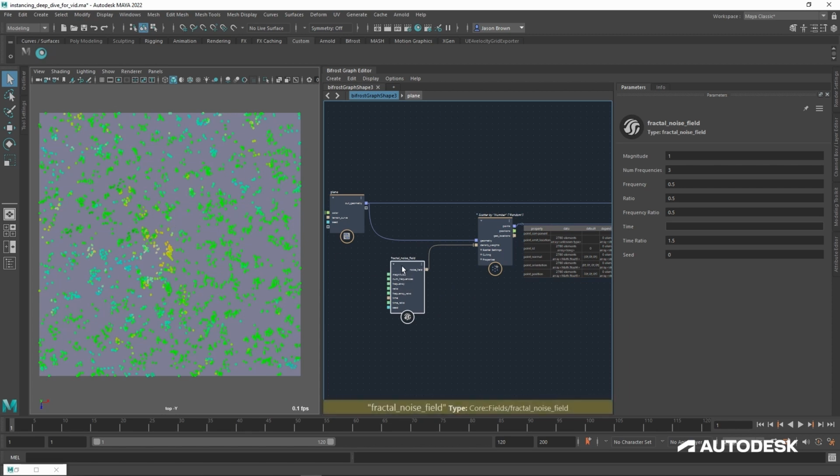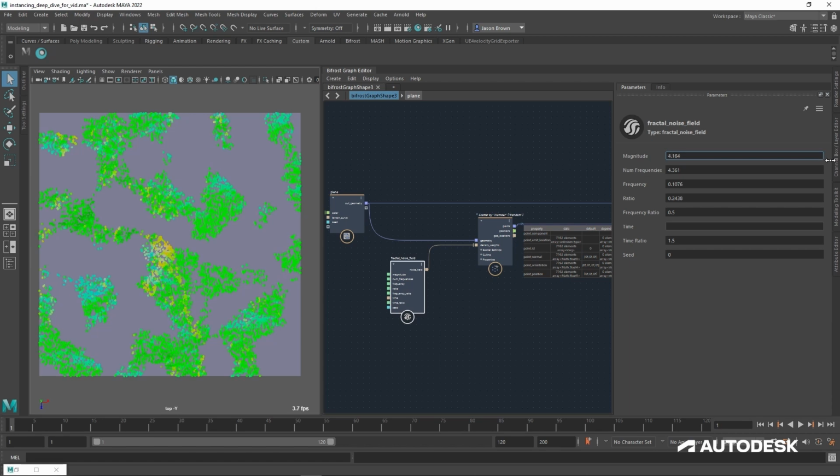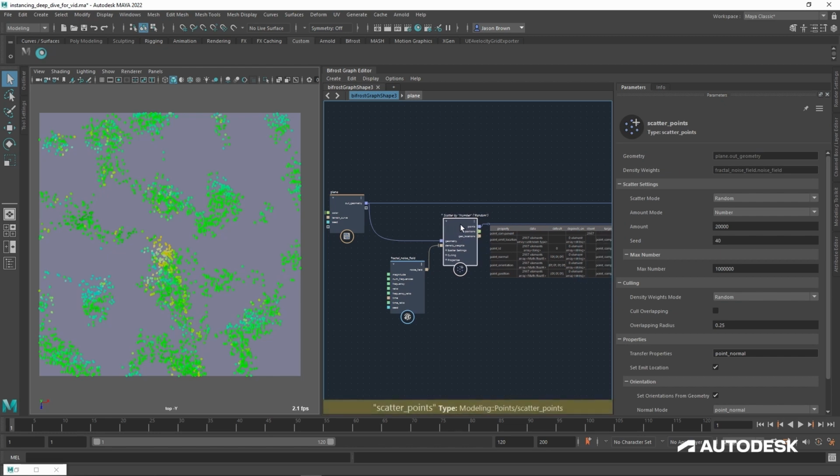and you can see what's happened. And the lovely thing about fractal noise fields is you have a bunch of settings here. So I bring down my frequency, you can see what's happening. If I change the frequency ratio, then you can make it more complex or more simple. I can change the number of frequencies. I can change the magnitude of the field. So it's scattering more and more and more inside those parts of the field that are 1 or over. So density weights is great and a good way to decide what points are being scattered and what aren't.